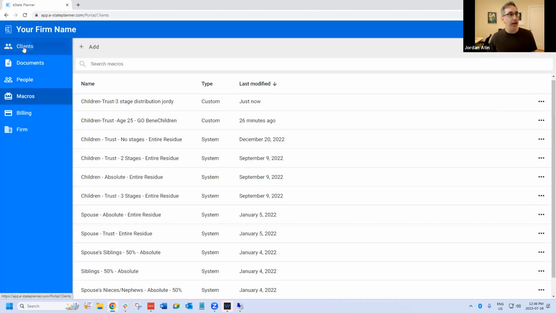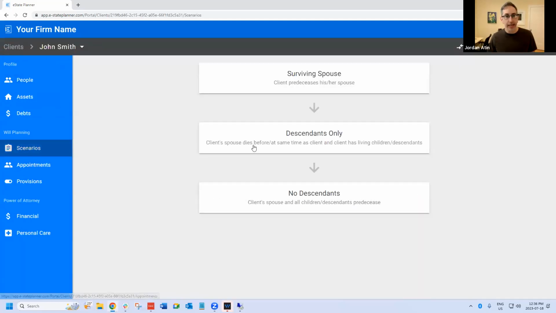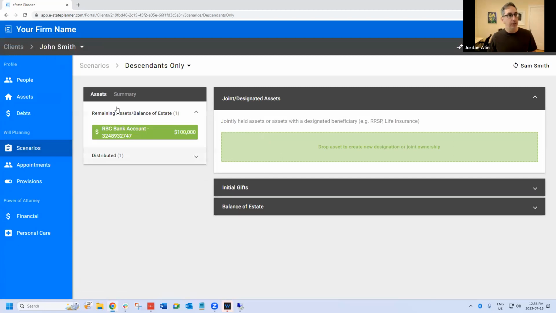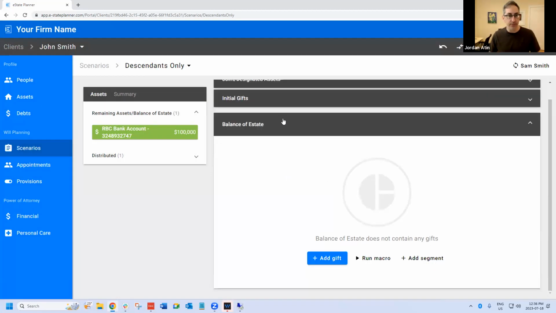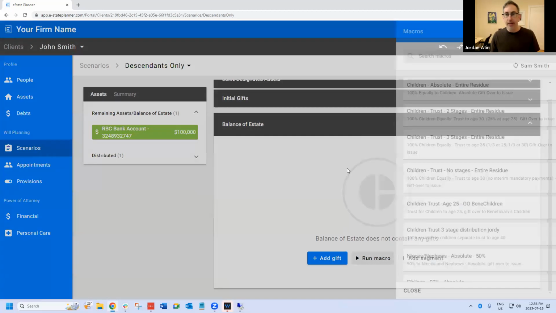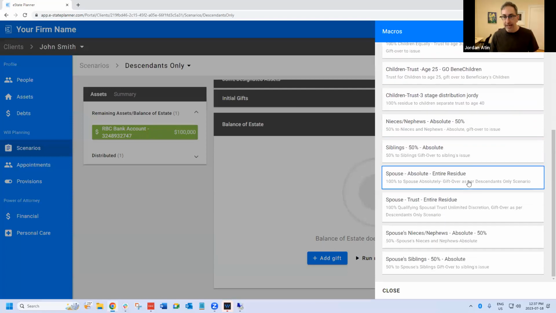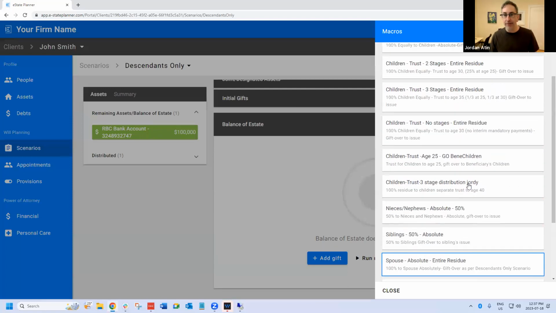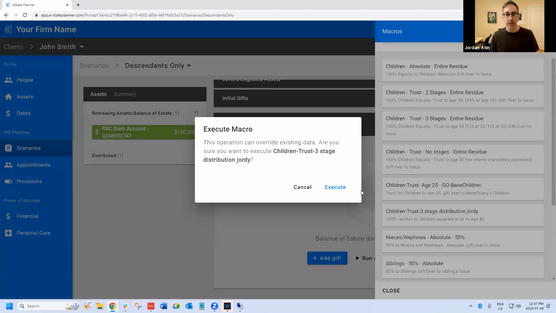And then when I go to any particular client, let's go to this person, and I want to use my macro. So I probably want to use it where I have descendants because it's for children. Let me just clear this out. So pretend I was starting from scratch here for John Smith. If I clicked run macro, of course, it would have all of the macros that eState provides. And then we would also have that Geordie one right here, the 3-stage distribution.